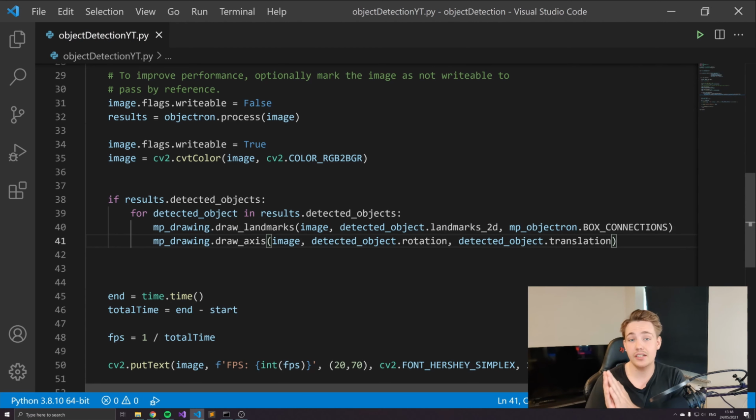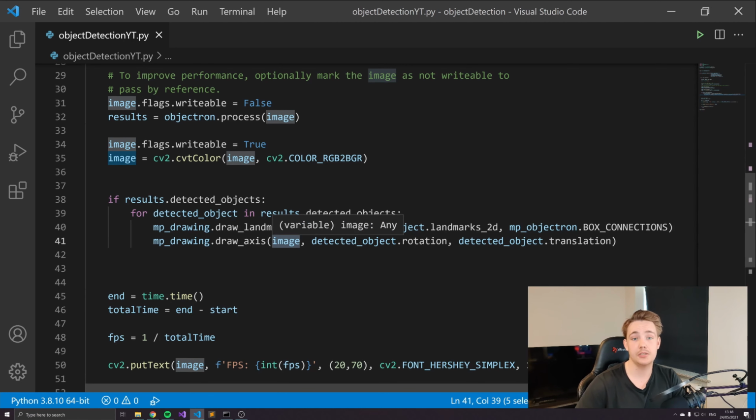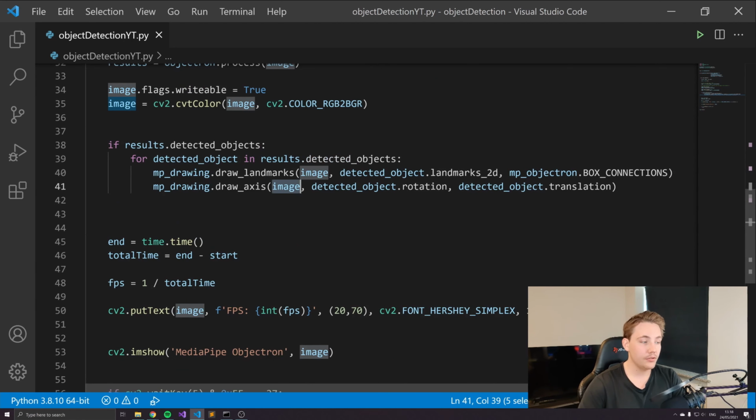Now we have everything set up for our detections. If we're detecting anything, we're going to have this for loop running through all of our different detected objects. We're going to draw the landmarks, and we're going to draw the actual axis, so how our 3D bounding box is, both rotation-wise and translation-wise. So now we have everything. We're drawing our 3D bounding box on our image on the object that we're detecting. And then at the end, we're just going to end our timer. We're going to get the total time, and with the total time, we can calculate the number of FPS, so how efficiently our algorithm is running.